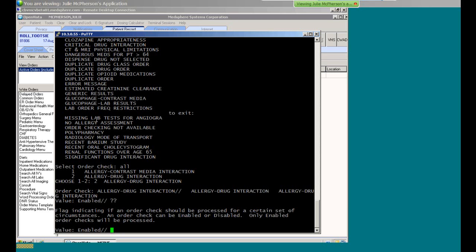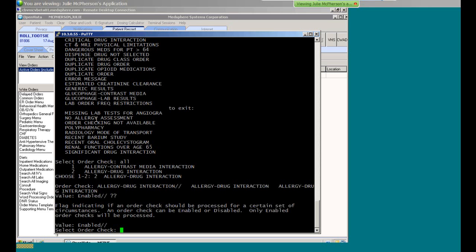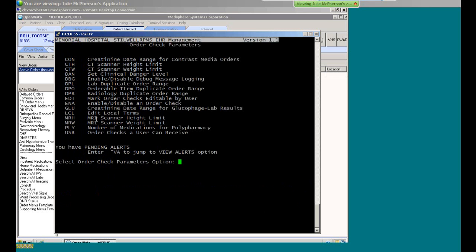Every site enables that. So I would press enter, and then I come to the next order check. So I can continue to go through all of the order checks and to enable or disable them as appropriate for that site. So I can press enter again, and it'll bring me back to my menu.